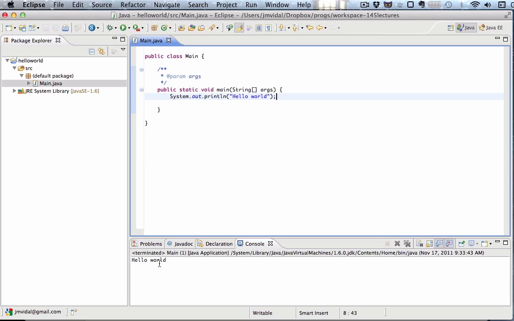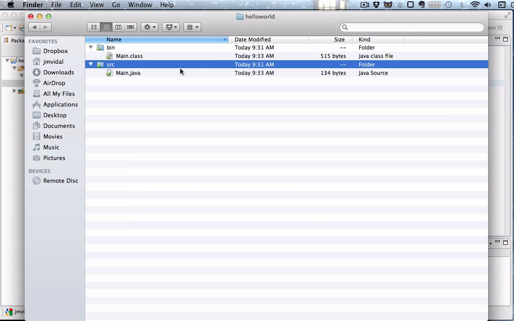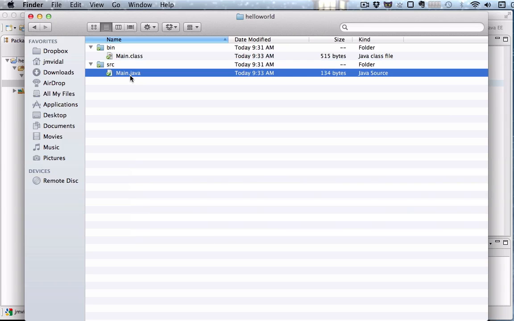So that's your first program. Hopefully you followed this through on your own computer and you now have a working program. So let's look at this. A program is just a text file, right? This is main.java, it's just a text file. If we go back to our Finder, we'll see under the source directory, there is a main.java file. It ends in .java, but it's just a text file.